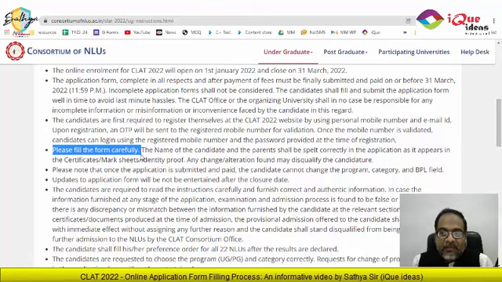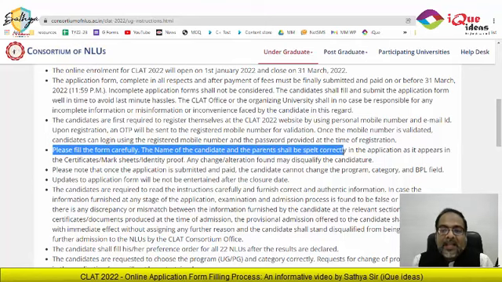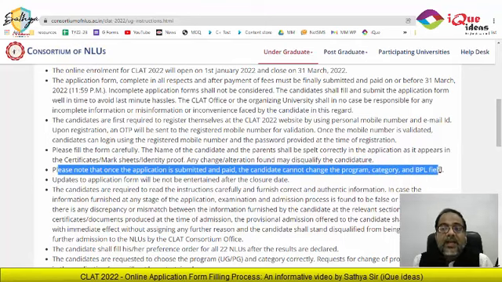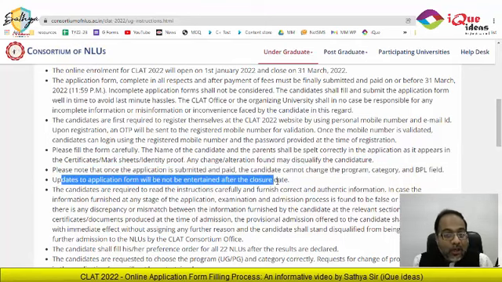Please fill in the form very carefully and take special care to spell the name of the candidate and parents correctly. It goes without saying that all the details must be very carefully filled with no spelling errors. Once the application form is submitted and paid, you will not be allowed to change the program, category and the BPL field. And updates to the application form will not be entertained after the closure date.